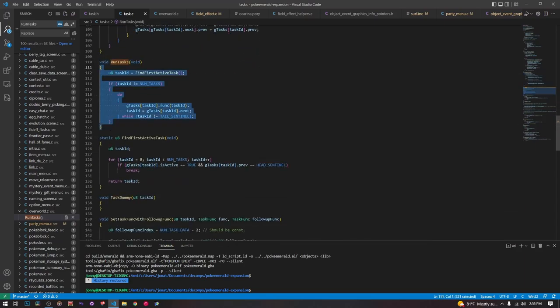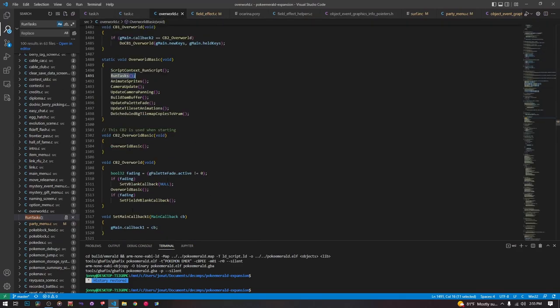So run tasks is a very important function, and this is run in the main game loop. I'm not going to get too into it in this video because this video is about tasks, but the main game loop is running through these CB1 and CB2, these two callbacks, and inside of these callbacks, depending on where you are in the game, like in the overworld, we have our CB2 overworld, it's running this overworld basic function every frame, and this function runs any script. Like if you click on something, it's going to run the script. It's going to then run through all the tasks every frame. So this run tasks is going to find all the active tasks in that list in order, and it's going to execute their task function once every single frame.